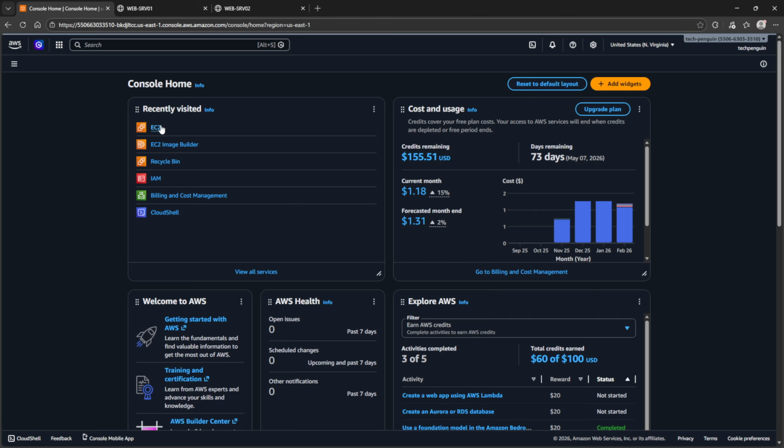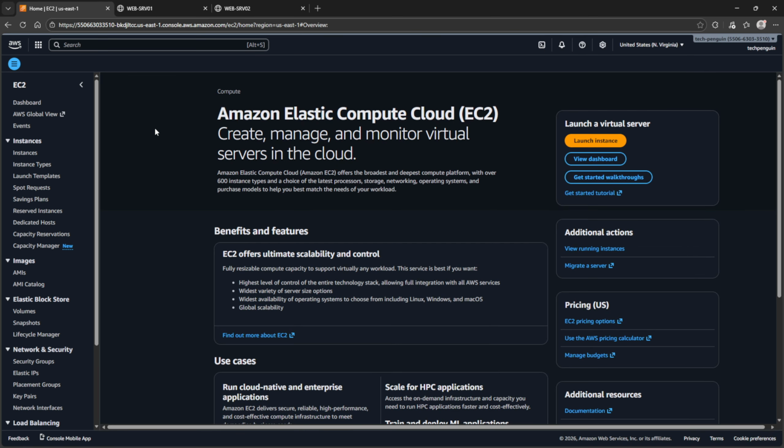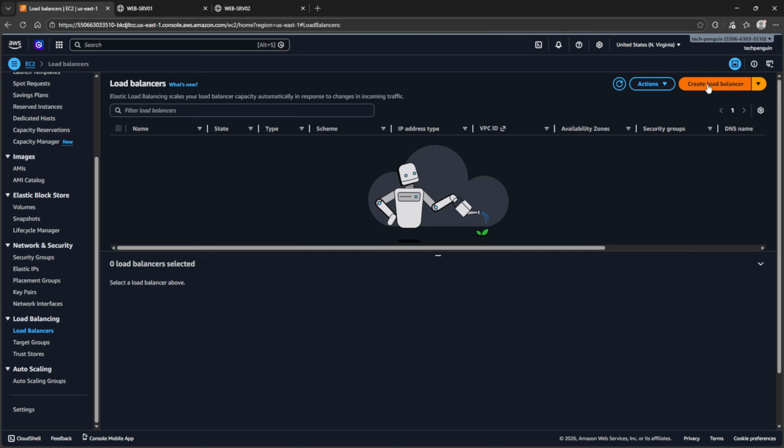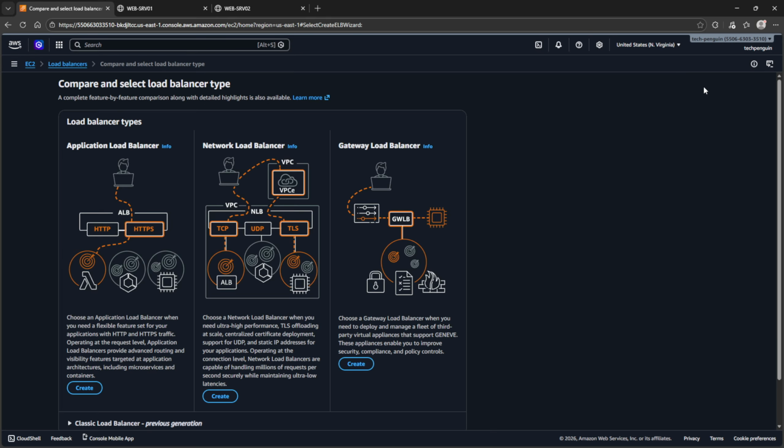To do this, we need to go into the EC2 service. Then on the left hand side, we want to go to the option for load balancers. Then we want to create a load balancer. There's currently three options, which is the application load balancer, which is the one we're going to be using right now. There's also a network load balancer and a gateway load balancer.